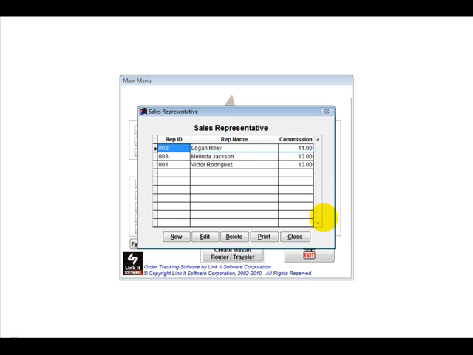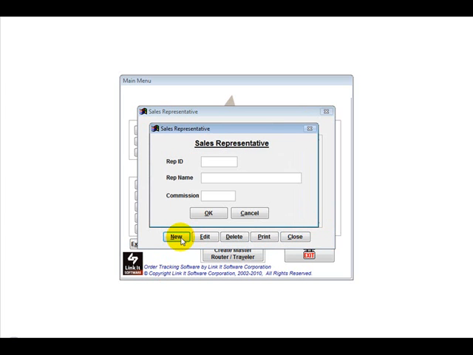To enter a new sales representative, first click on the New button. This opens up a window where you enter the information for the new sales representative. Enter their ID number into the Representative ID field, their name into the Representative Name field, and their commission rate into the Commission field. When you've entered all the information for the new sales representative, then click on the OK button to save the new sales representative into JobMaster.